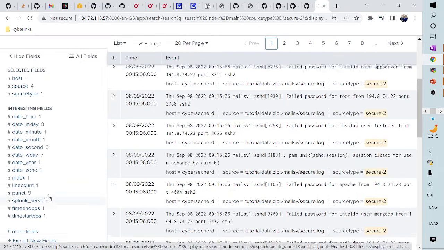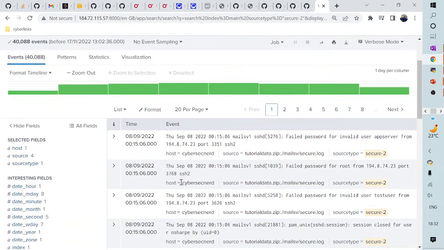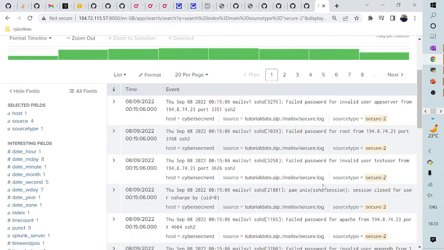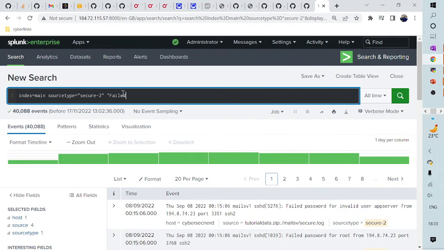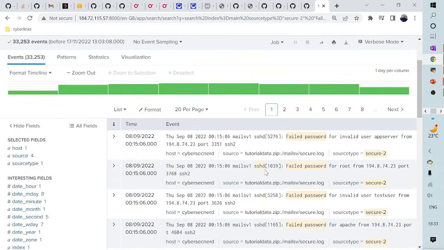So for example, now I need to look at, of course, it is very important. If you really want to extract some of the fields, you should be familiar with the kind of raw data which might be present in a certain source type or your data source. So for example, I'm only interested in failed password related logs. So hopefully, yes, I have gotten that.